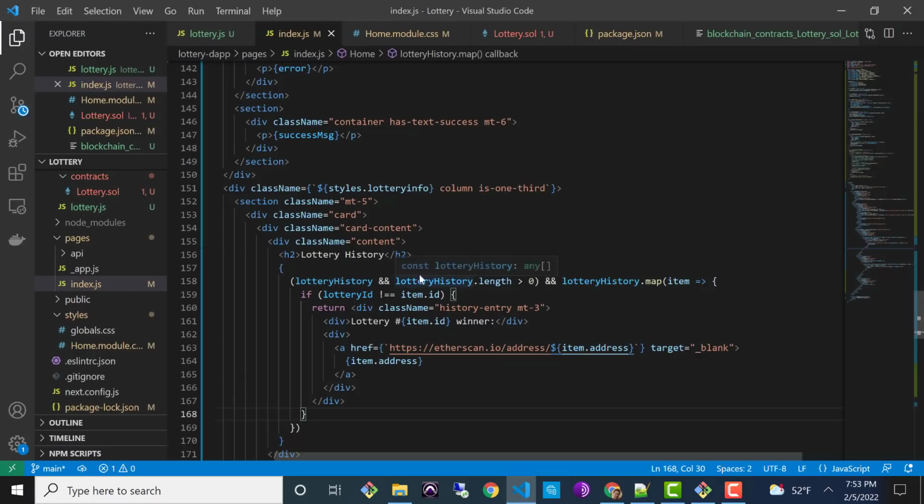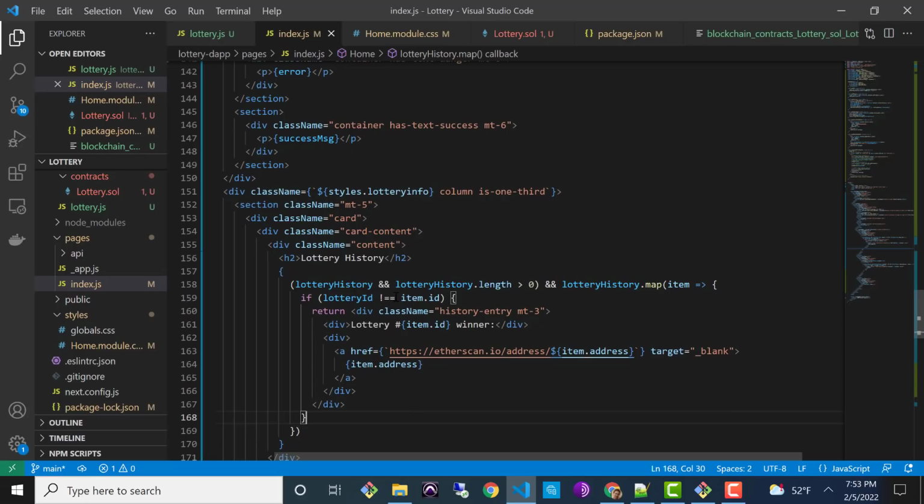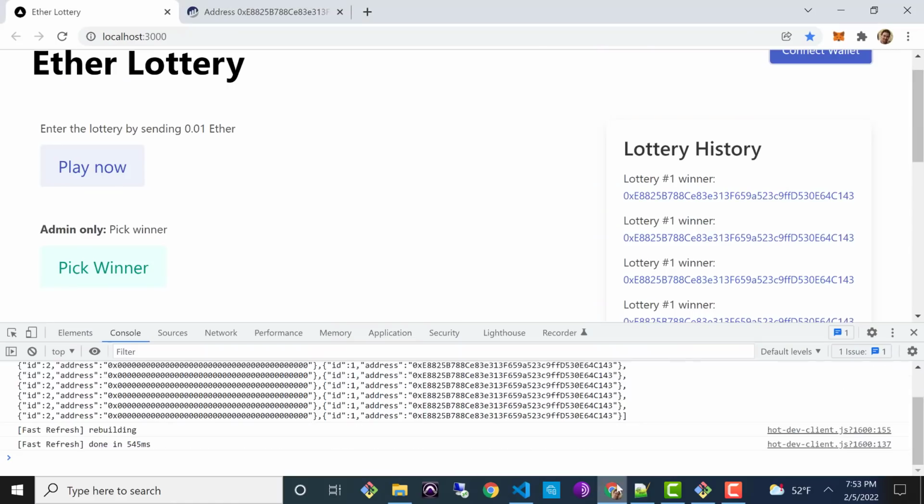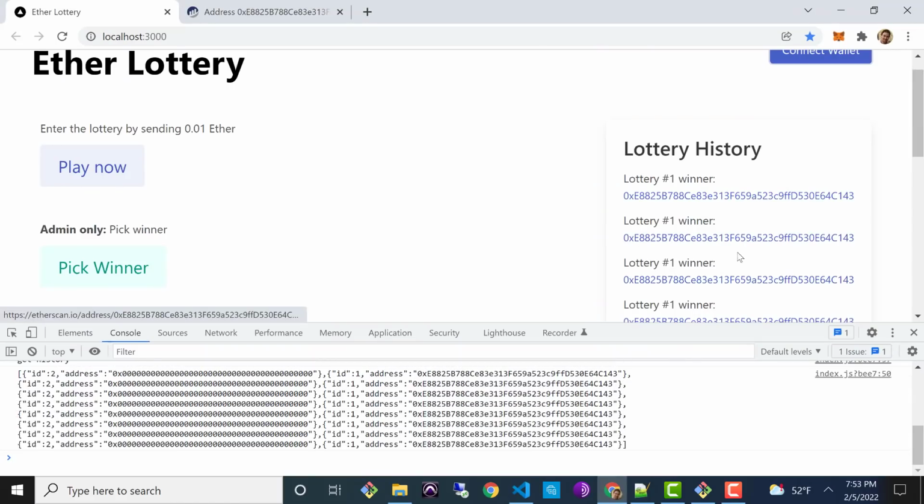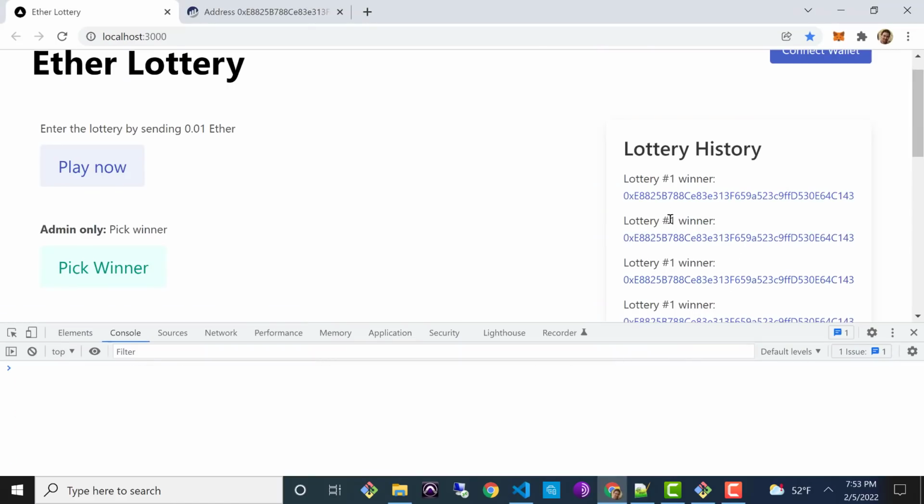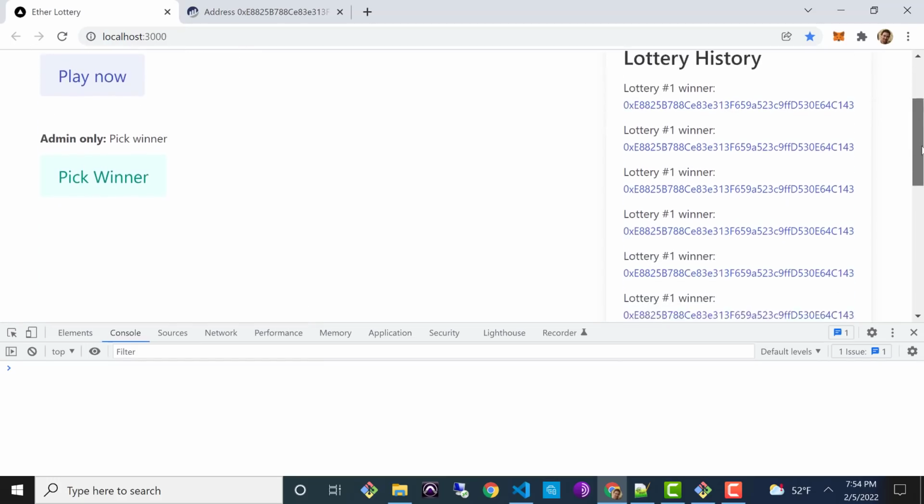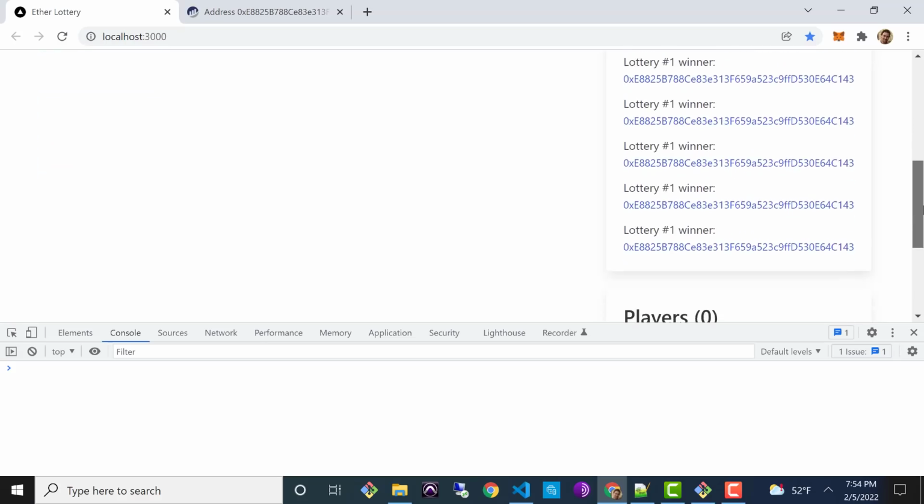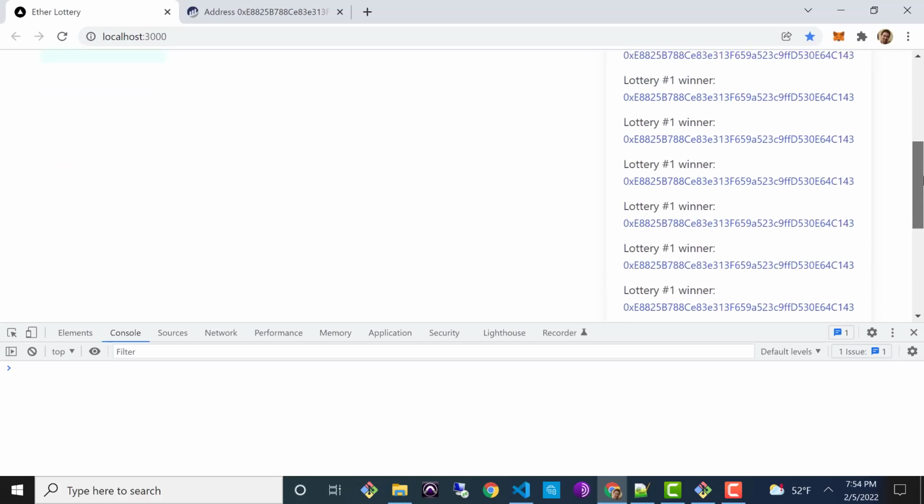Okay, something wrong with that. Now, lottery ID is not equal to item.id. You know what? Maybe we don't need to check for type because one of them is probably a string and the other one's probably an integer. Yeah, exactly. Cool. So now we're just showing the previous winner. And we're showing it multiple times here, which I guess is another thing to figure out.